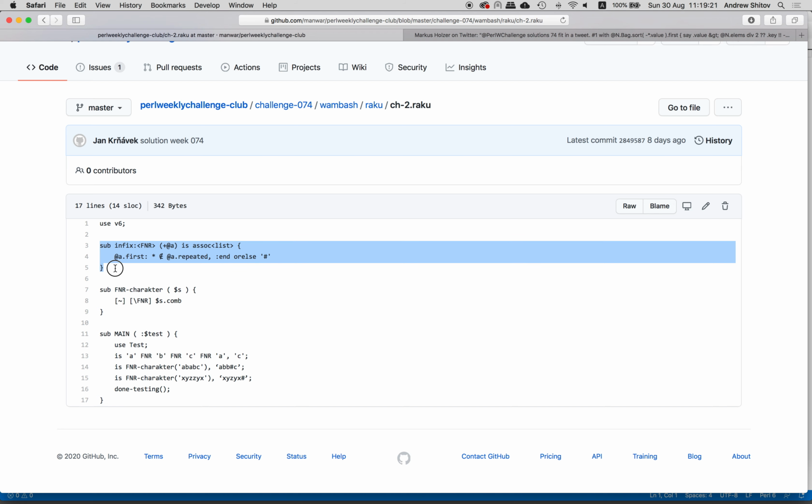So here the new infix is defined, and basically it becomes part of the grammar so that you can write something like that. And this infix takes a number of items. Is so clear.